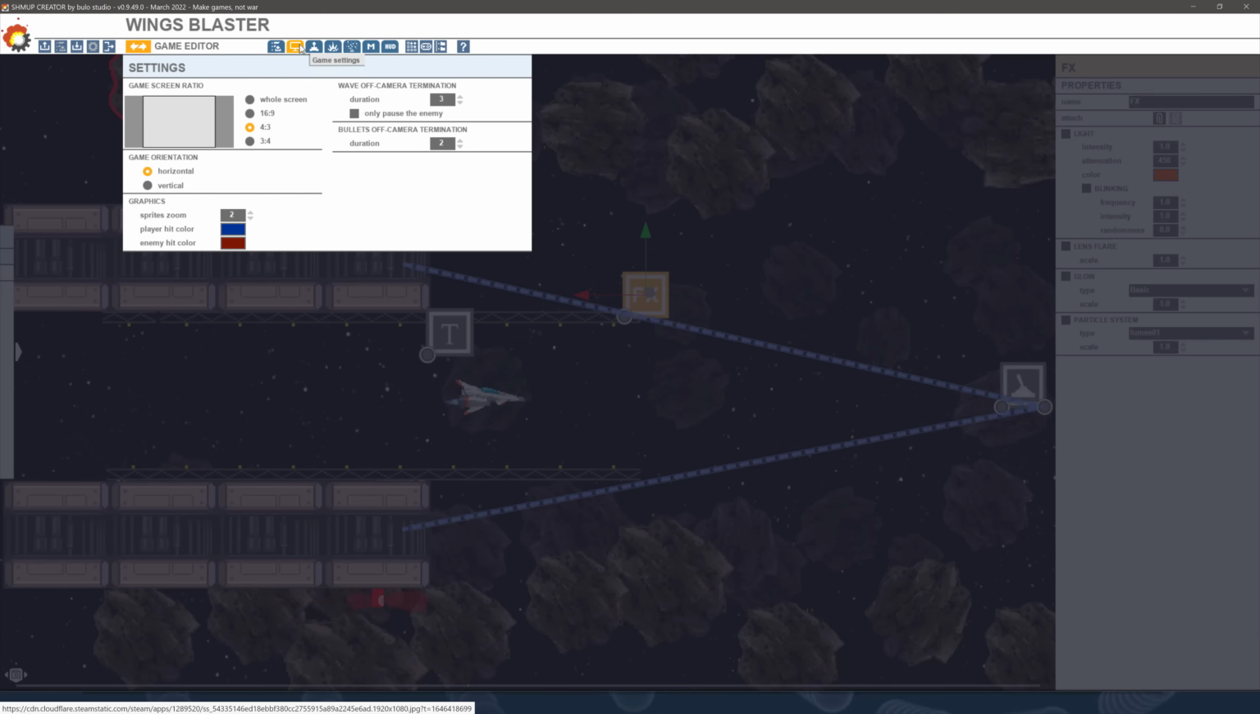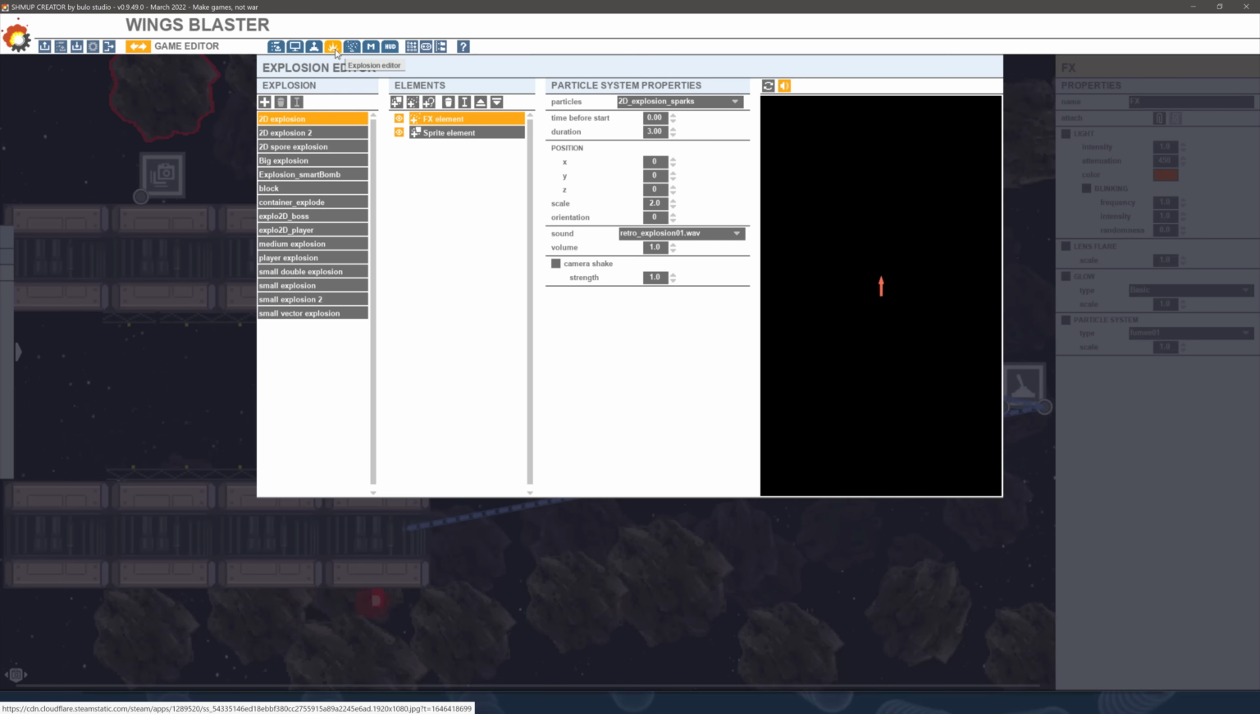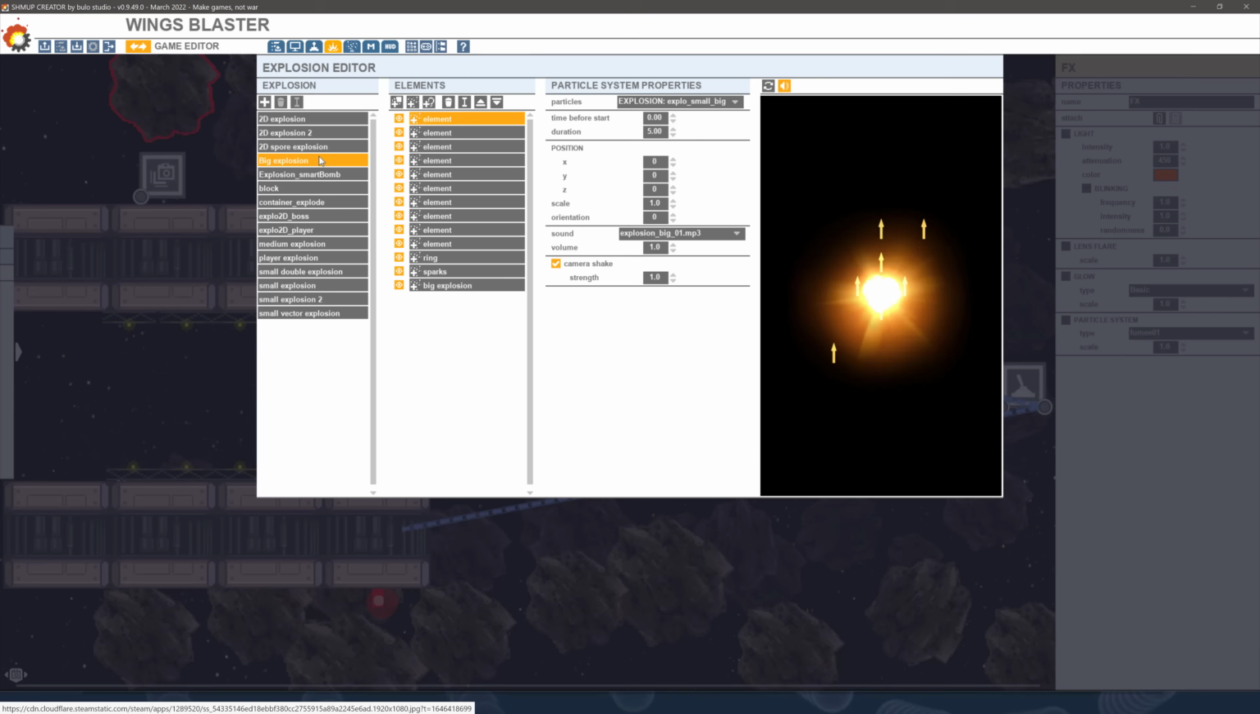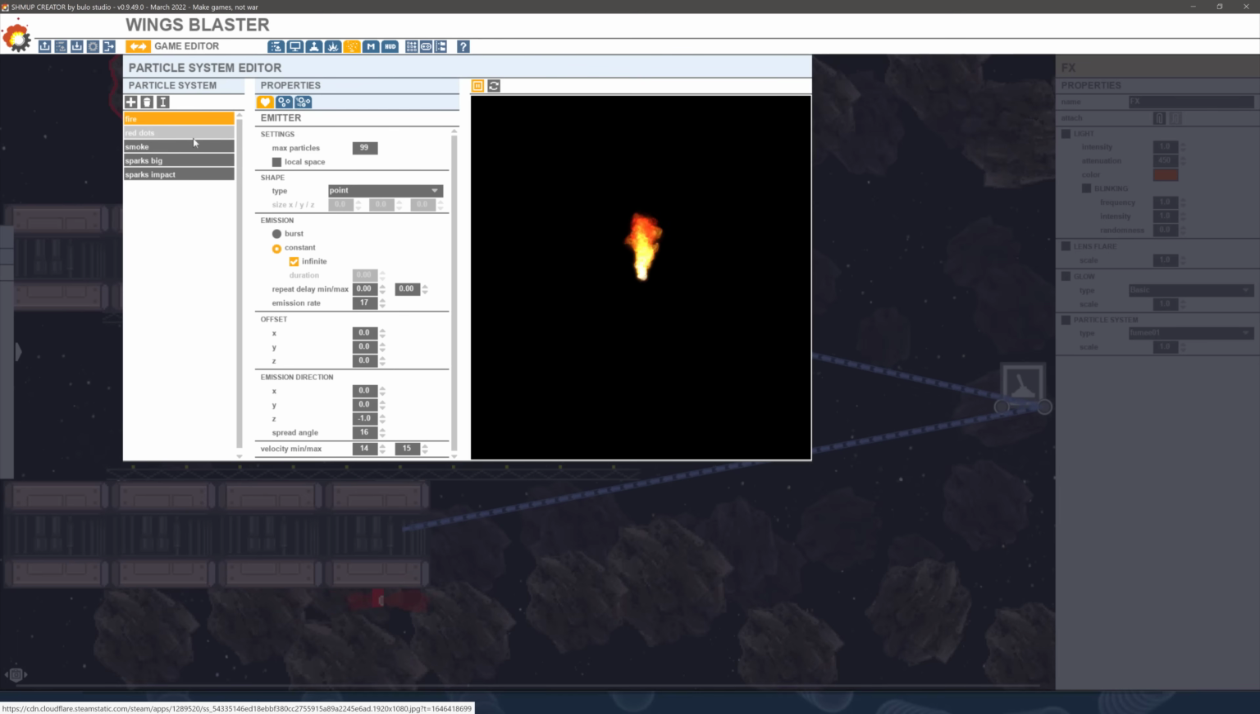And here you see your game settings. So you can see the aspect ratio and so on. Here you've got gameplay settings. So control sets, the number of lives you get, and things like that. Then again, we've got the explosions. So create multiple explosions you can use elsewhere in the game. There's also a particle system editor. So if you want to create particle systems to use in the game, you can create those there.